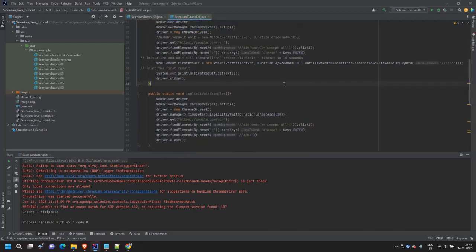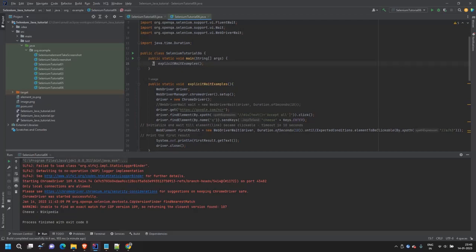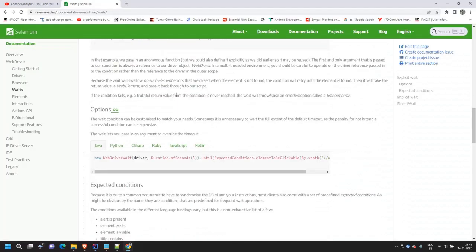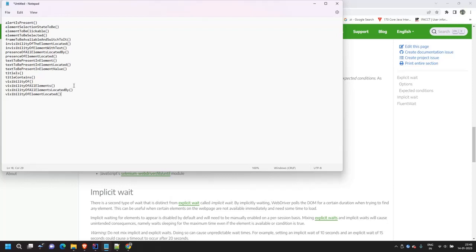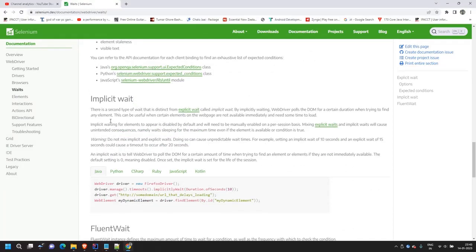Next is implicit wait. Before that, there is a list of expected conditions for explicit wait. This is the list: alert is present or not, element selection state to be, and so on. This list I will give in the video description so that it can be helpful for you guys. Okay, so next is implicit wait.